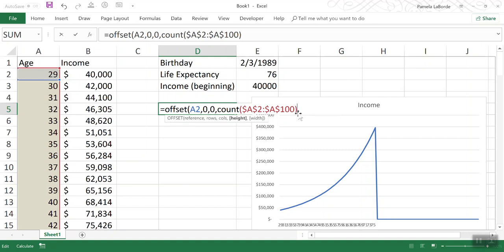So I'm going to say count those and then pull a range that is that many rows high, and I only need it to be 1 column wide.